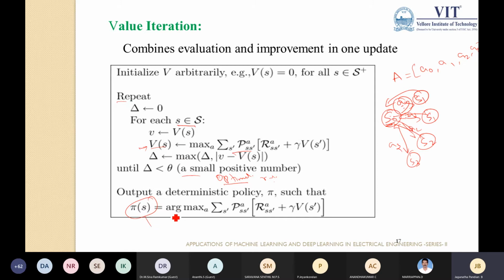And finally, V star will give me the optimal policy. So compared to policy iteration, definitely your algorithm will run quickly. The convergence, everything may be faster in value iteration.